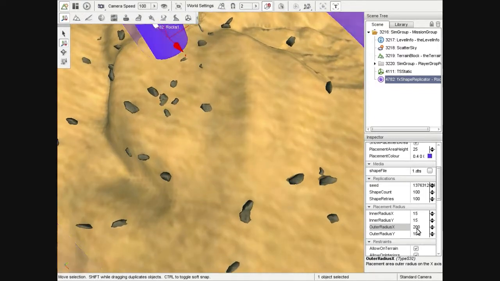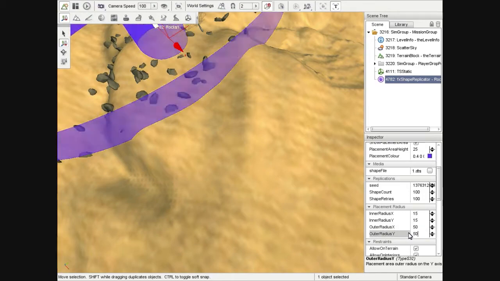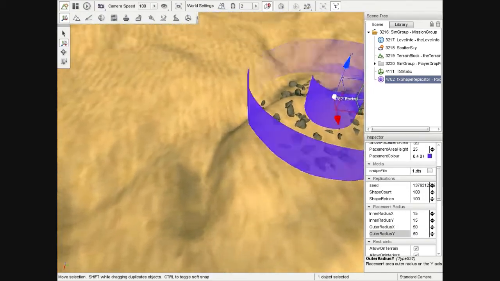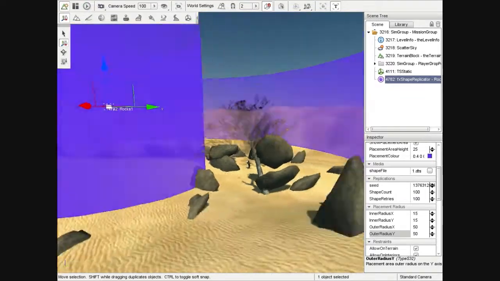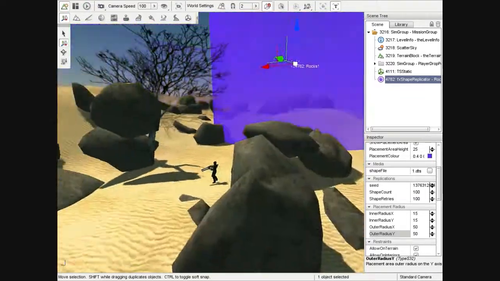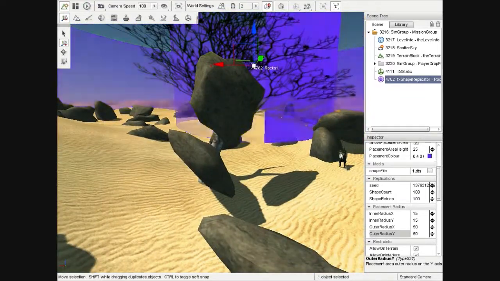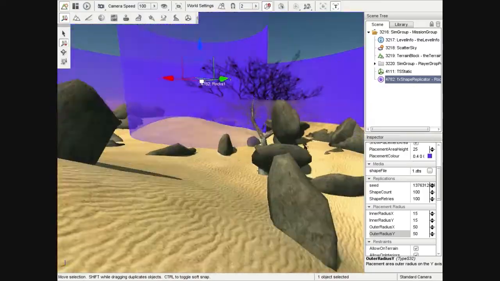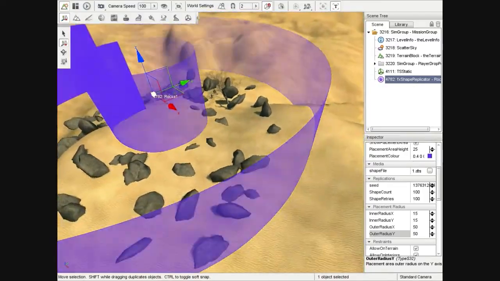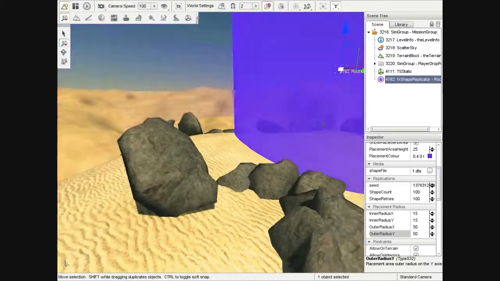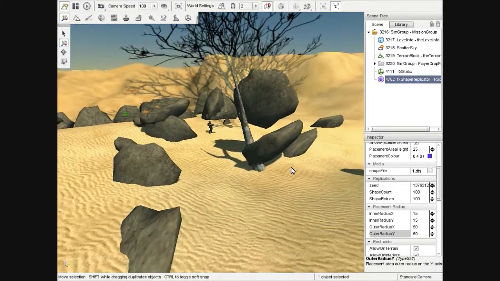What I'm going to do very quickly is set these inner radiuses to be pretty small. And you'll see we're starting to get some stacking here. And these shapes are floating, and they're floating because they're resting on top of each other. That's a bit of a problem because, unless you want to have floating rocks in your world, it can break the suspension of disbelief.